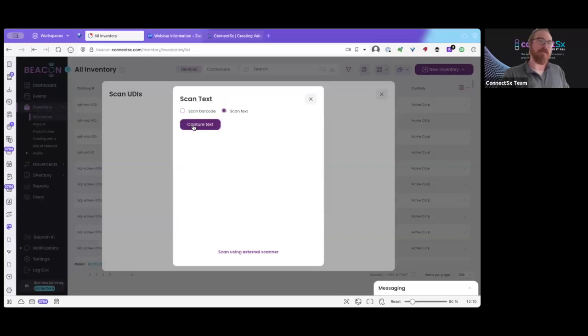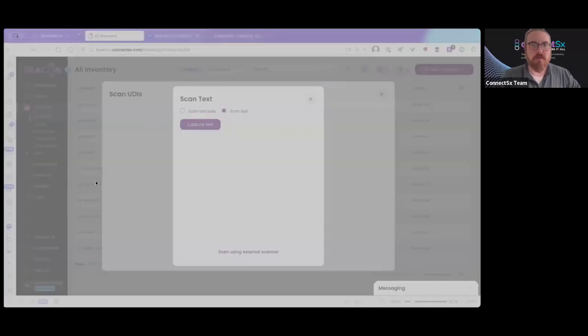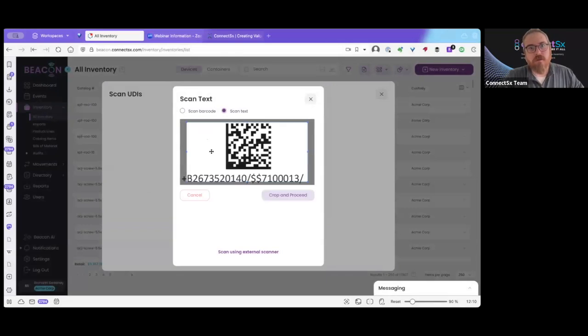So you need an image of your text. So just snap it with your camera, or take a screenshot if it's on a computer. You need an image of your text. Then we're going to go find that image here on my computer. There we go. This is actually the same barcode that I just scanned. However, I'm going to focus on the text.